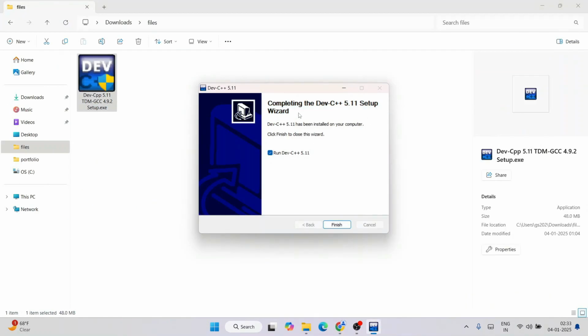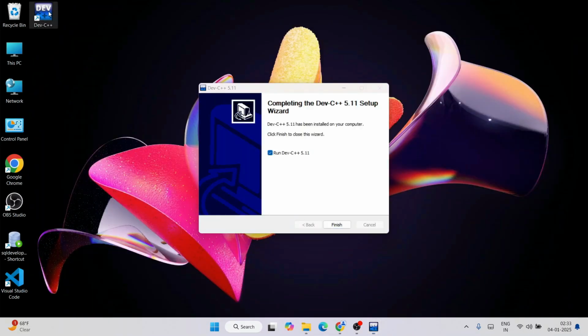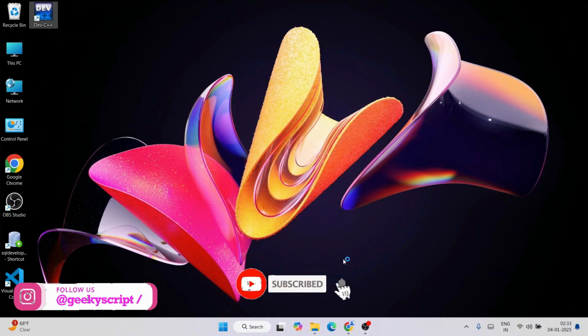So here you can see that our DEV C++ is installed. Run DEV C++ is also checked. Let's minimize our download directory. You can see the desktop shortcut also getting created over here. So you can just simply double click on the shortcut to launch your DEV C++, or else for the first time just keep this checked and click on finish. That's going to also launch our DEV C++.